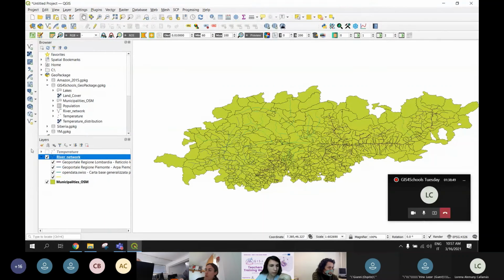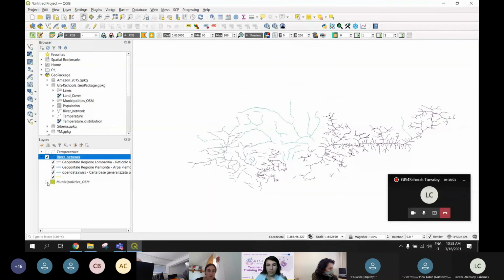If we zoom in, or actually if we switch off the municipalities OSM, we will see that there are different colors, and we can understand that these data are provided by different agencies. So this one is from one agency, this one is from the other, and so on. Okay.